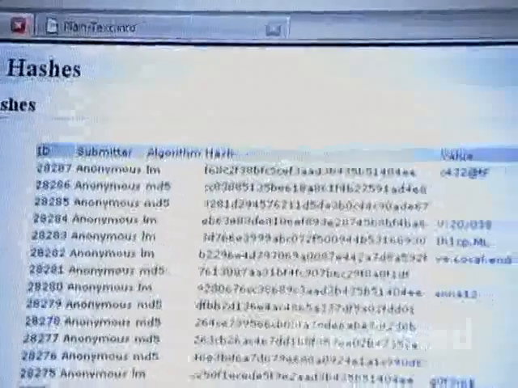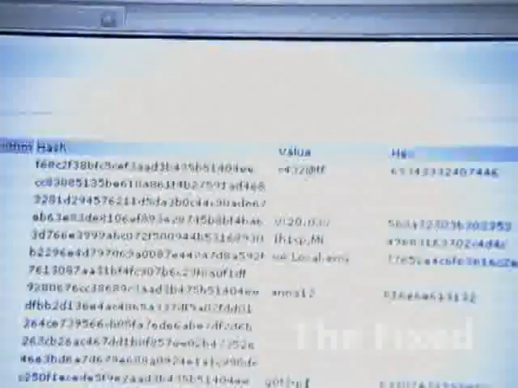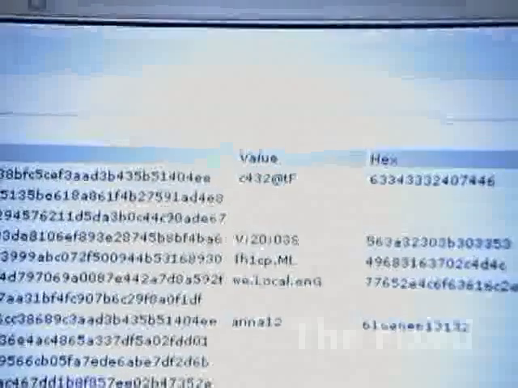person used C432@T with a capital F. So we're going to write that down. We're going to log off.